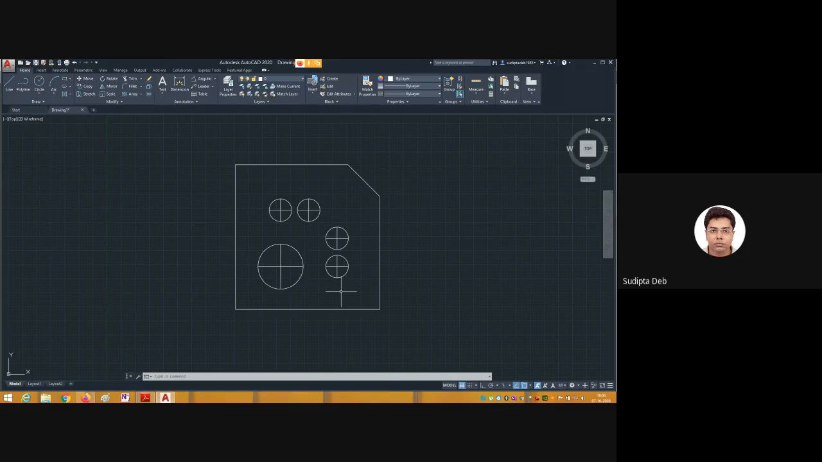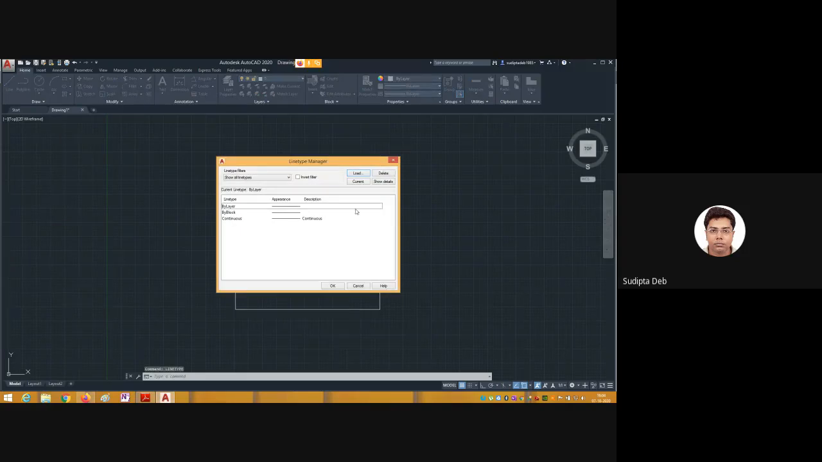For this, first you have to load all types of line. Right now we are using only one line, that is the outline. Now, how to load all types of line? The command is linetype. LINETYPE, linetype. Click here. You will get the Linetype Manager.